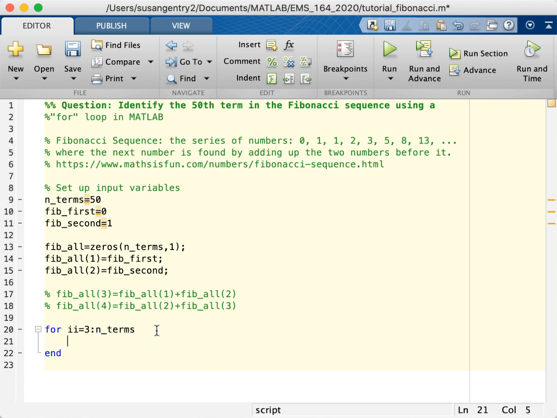Now we need to tell our loop what it needs to do. It's going to do something 48 times, but it doesn't know what. So it needs to take this equation I've already set up, and we just need to generalize it. The first number here is the number that we're trying to fill in, so we'll replace the 3 with i. And instead of 1, that's really 3 minus 2, so this is i minus 2. For the last one, instead of 2, that's really 3 minus 1, so i minus 1.